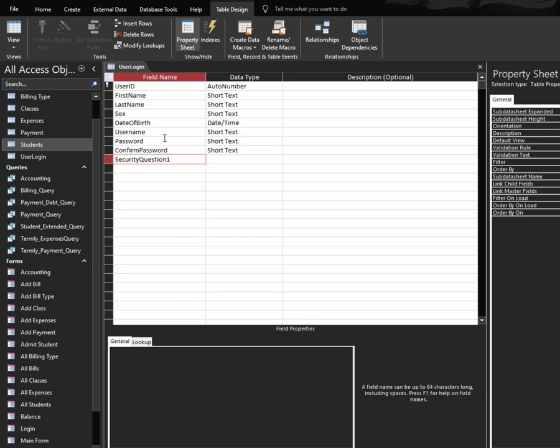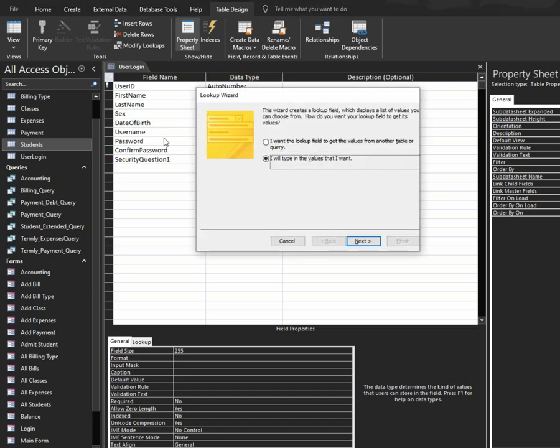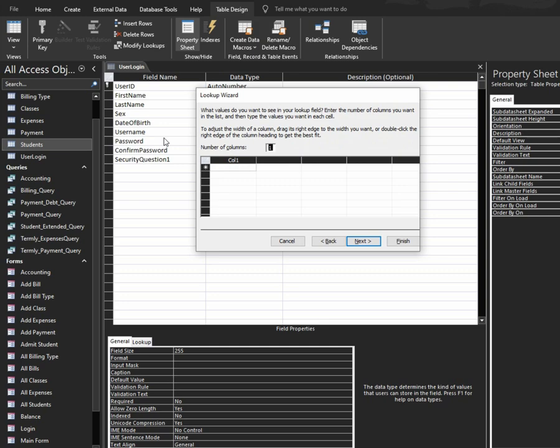Security question 1. This one too, we are going to set a number of questions for users to choose from and answer. So we are going to use a lookup. In the lookup, we are going to type the values that we want. The first one is going to be how many. That depends on any question you want to set. How many siblings do you have?